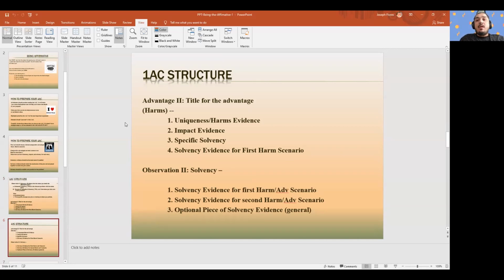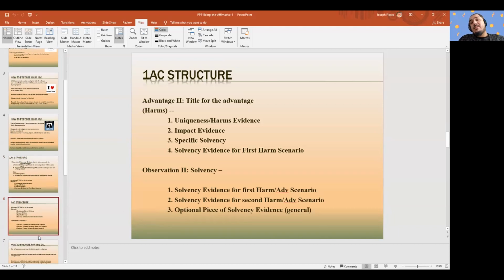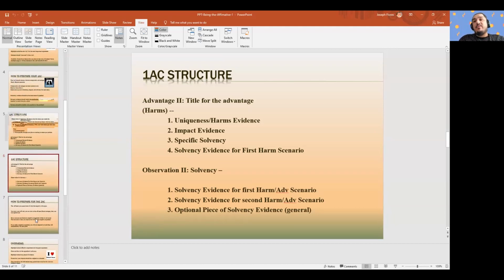Solvency. And at the end, the distinction between the harms solvency and the sort of plan solvency, right, is that each advantage should have a reason why the plan solves that particular advantage. But then you would also need solvency evidence for how this plan in general is advocated for and why we think it's an important part of the affirmative.